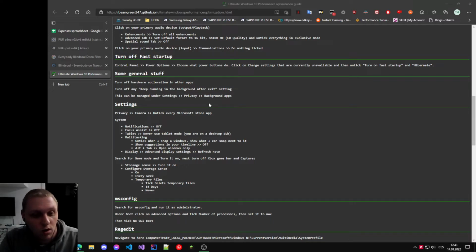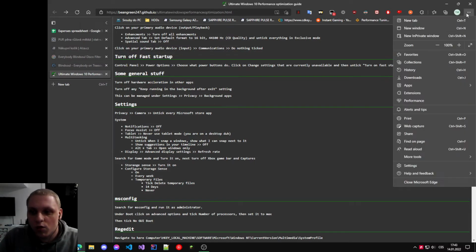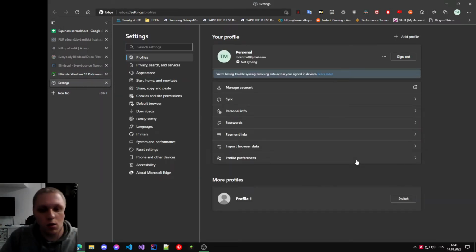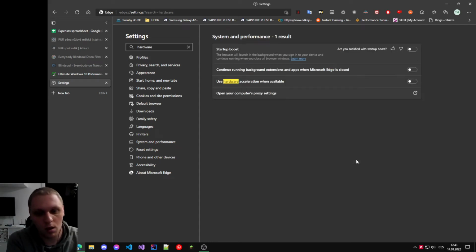Anyways, make sure to just disable hardware acceleration, turn it off whenever possible. For example, I'm running Microsoft Edge. You can think of it whatever you want. I'm using Edge. I don't care what you guys think. Go in there, type in hardware, and you'll see use hardware acceleration when available. Make sure that's turned off. And startup boost, I got that turned off. And also continue running background extensions and apps when Edge is closed. Turn this off. This will make sure that it's not running in the background, it's not using any more resources than necessary. If I turn off my browser, I want it to stay turned off. So make sure that that's unticked.